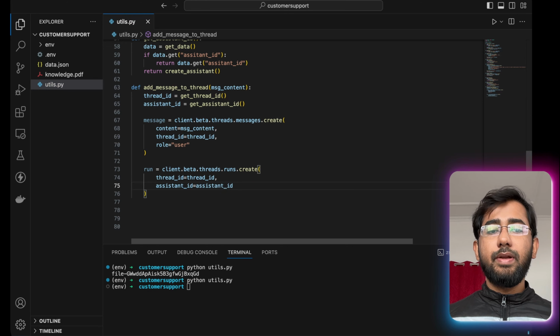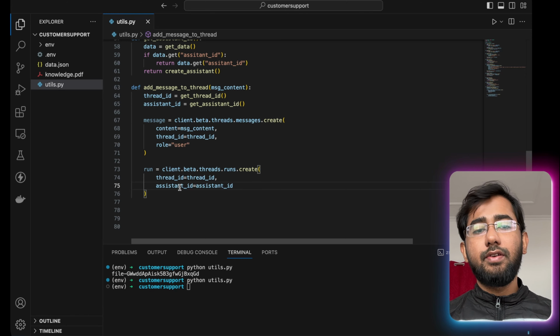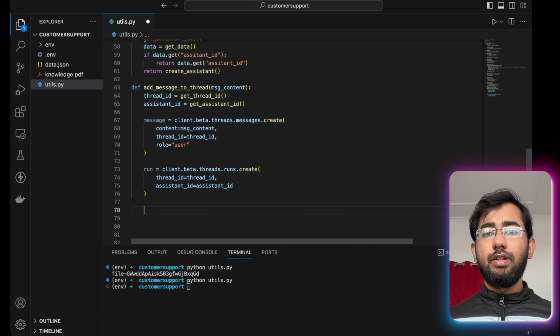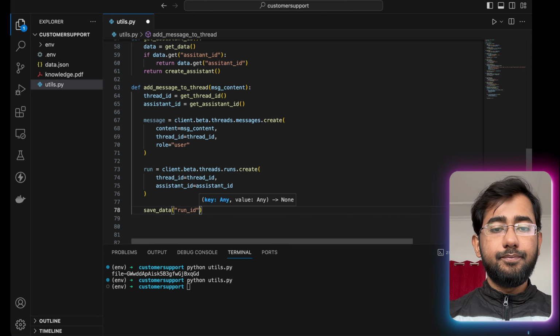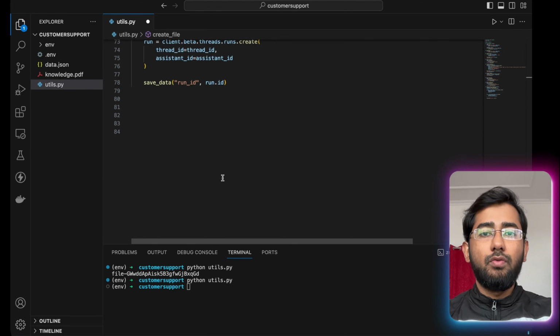To understand it better, when you create a run, it will basically invoke the assistant and ask for a response, and all of this will happen in a thread. That's why we have supplied the thread ID. Once a run is created, it will have different statuses, and we need to check for the completed status. Only once the status is completed can we find the response in the messages. So before that, let's persist our run ID as well. Save data, run ID, run.id.